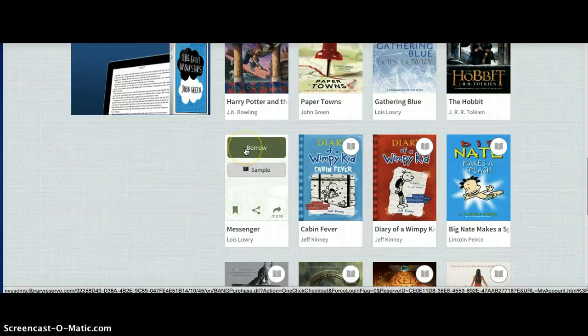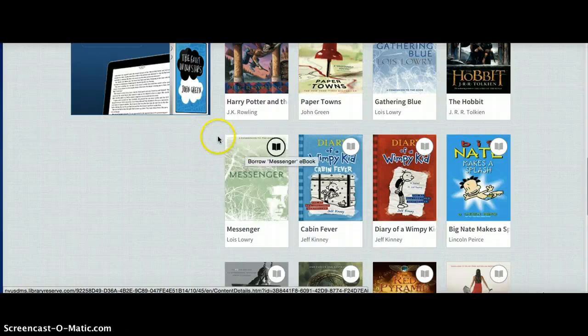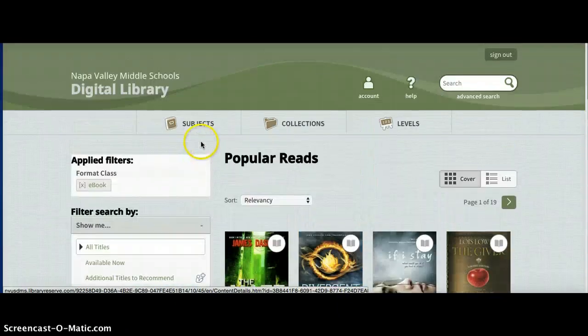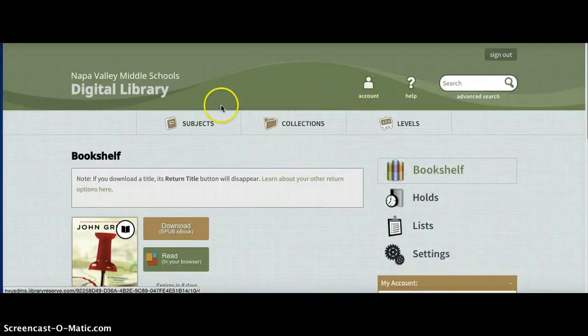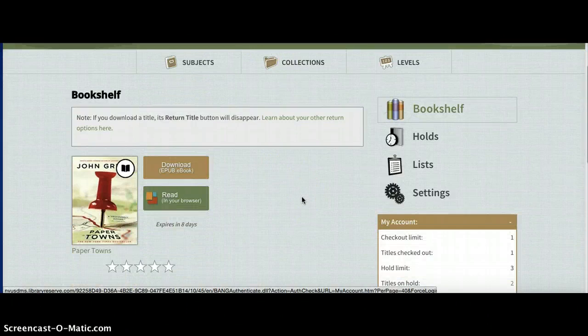If you want to borrow a book, you could just click on borrow and the book will go into your account. Let me show you what that looks like. So here's an example of a book I have. I noticed it expires in 8 days.